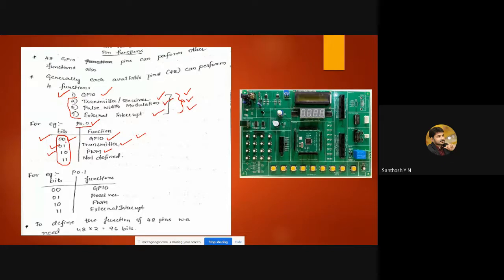No. Sir, in a memory location, only 2 bits can be stored. Yes. No.